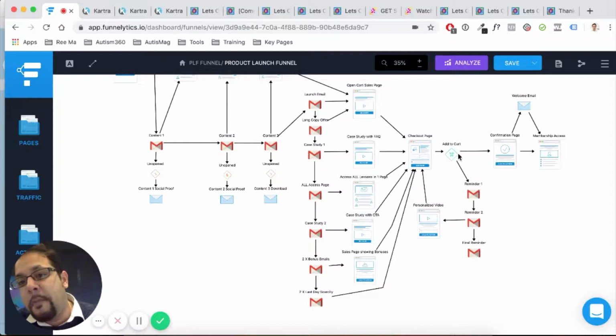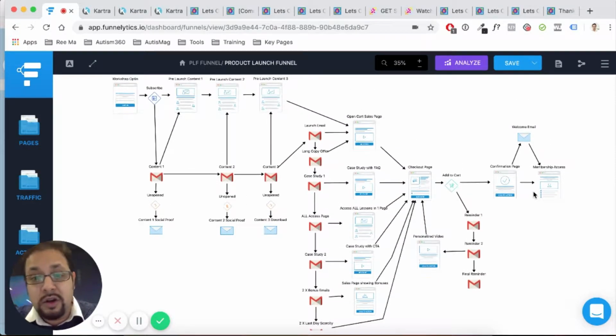Finally, upon making the purchase, they get sent the confirmation page with a welcome video. They get a welcome email, and they get access to the membership portal, if you are selling a digital course. So this is the full stack, guys. Now I cannot show you all the components, but let me show you some of the key ones.